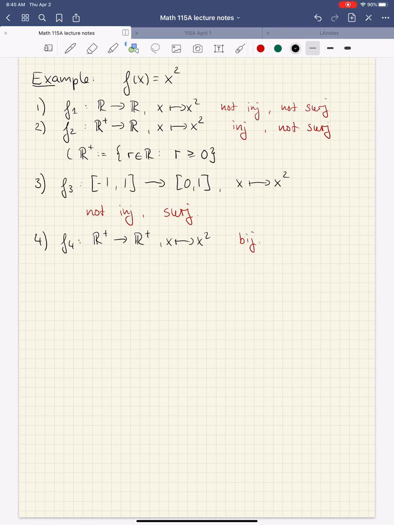So now I've just given you examples, but in this class we want to be able to prove that certain functions are injective, surjective. So let us have another proof strategy. And so now we want to learn how to prove that a function is injective.